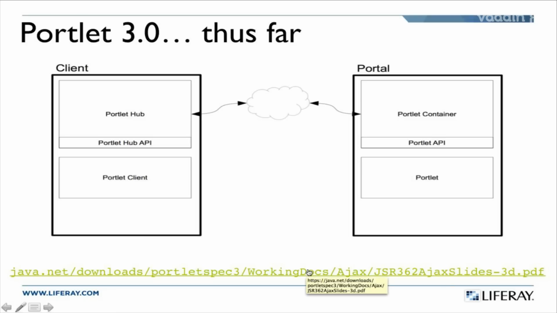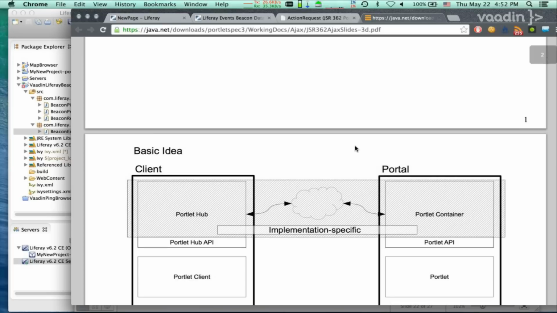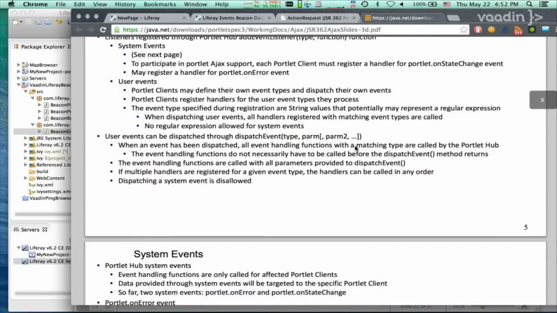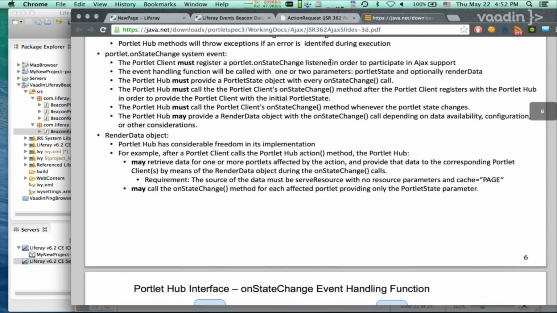There's a link here at the bottom, and you can read in more detail about what's going on in this picture. But it's effectively a client-side component that did not exist before, with an API that didn't exist, and then Portlet clients can register, and events can go through this bridge between the Portlet hub and the server-side container. There's all kinds of interesting things you can read in this document. There's also an interest email list if you want to get on and watch what's going on. I'm not going to read through this.